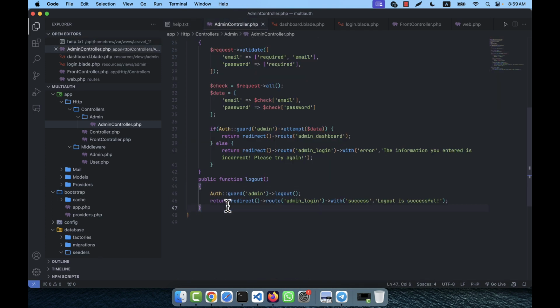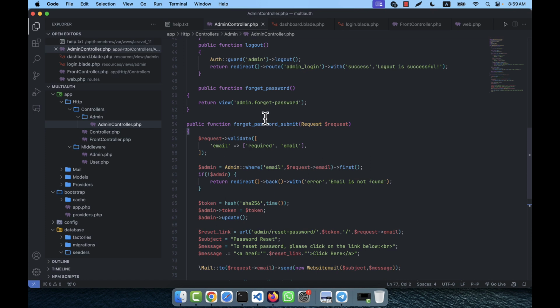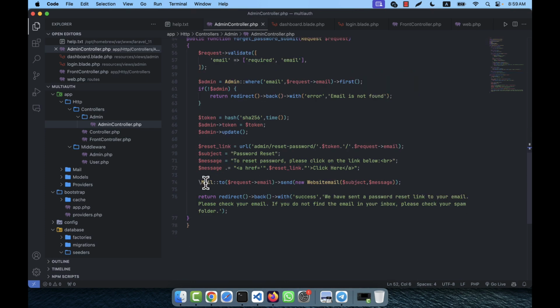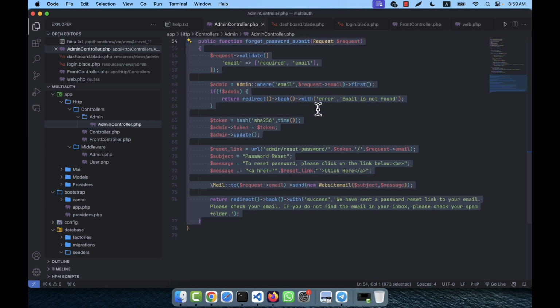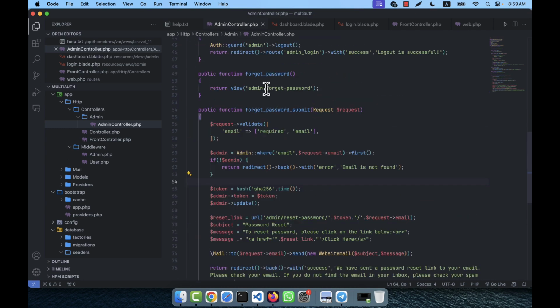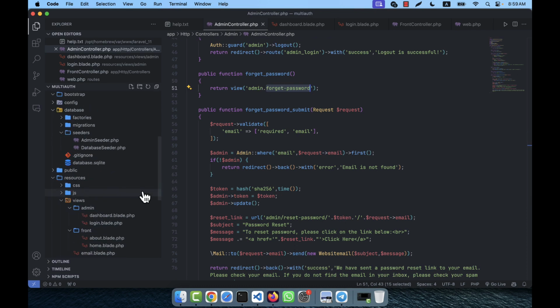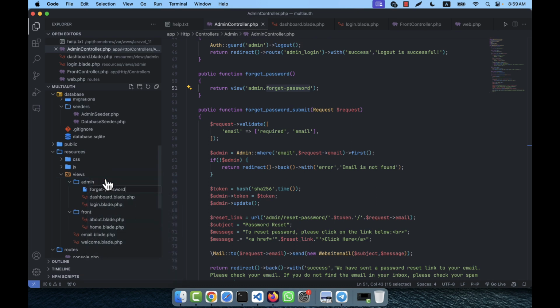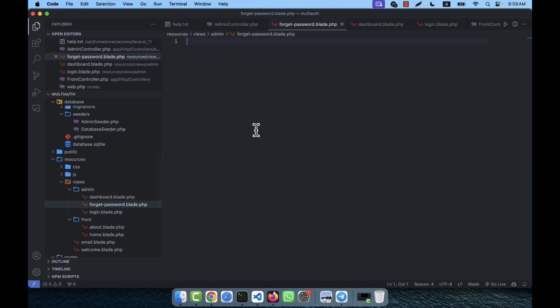So in the admin panel I am going to paste it, and here you see in the case of forget password, this is the function. I am going to press tab here. Okay, so in the admin view folder, there will be a forget password blade file. So here I am going to create that in the admin view folder, forget password.blade.php, like this.